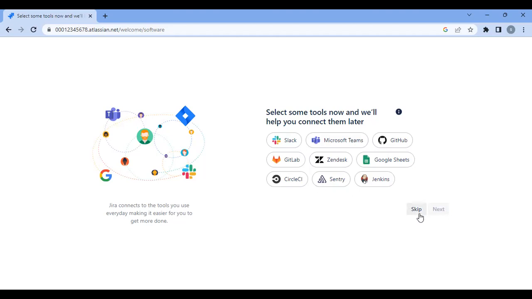Ma'am, what is LMS? Learn library management system shortcut. Okay, thanks.